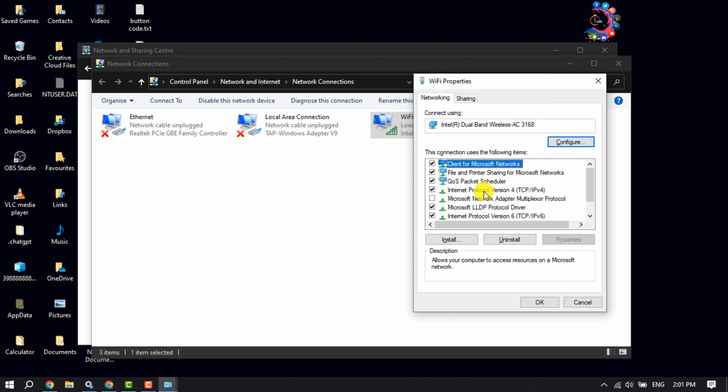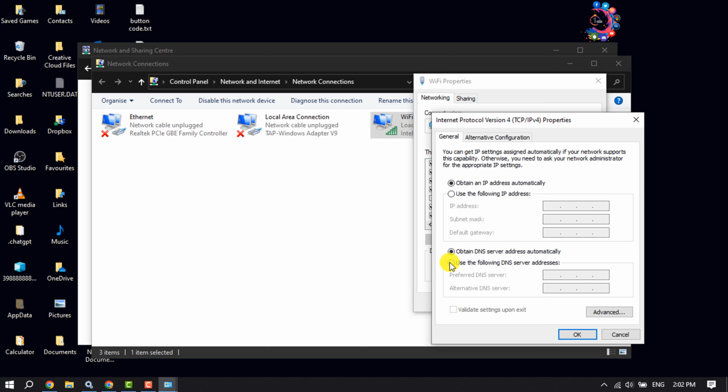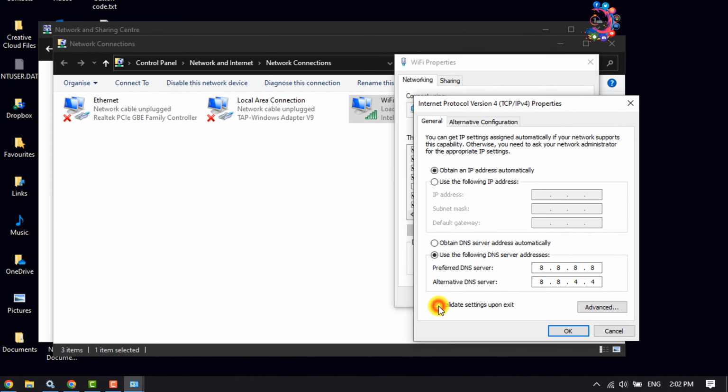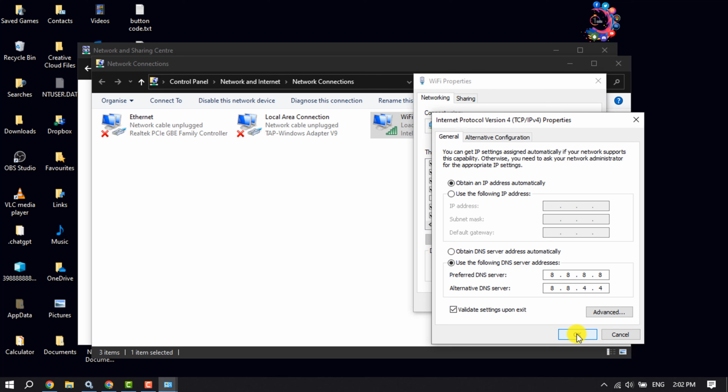and here select Internet Protocol Version 4 and make sure to check this box, and now click on Properties, and here select Use the following DNS server addresses, and here you have to add this DNS server: 8.8.8.8, and in this second box type 8.8.4.4, and make sure to check this box, Validate settings upon exit, and click on OK.